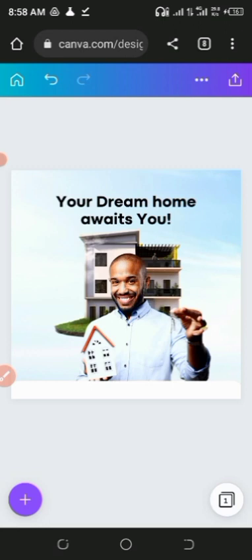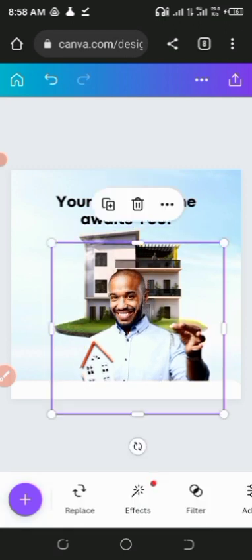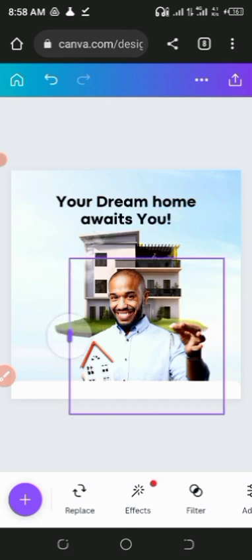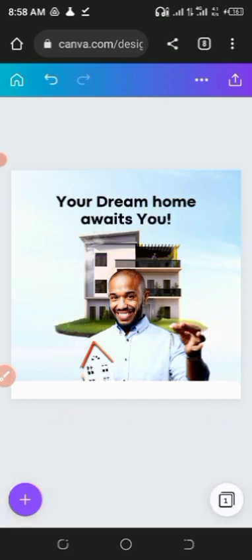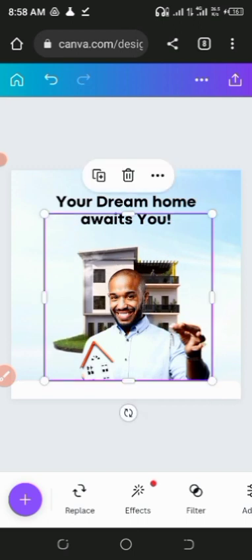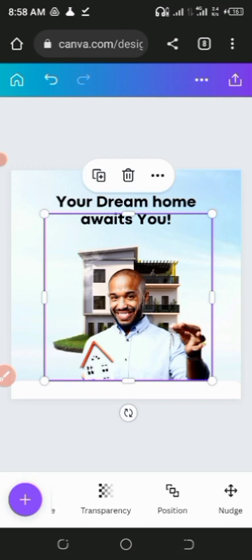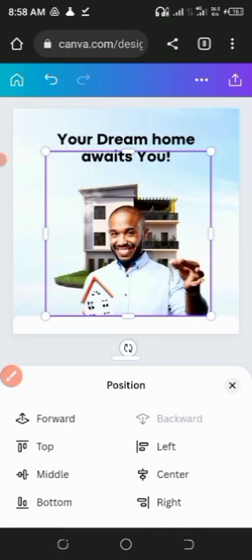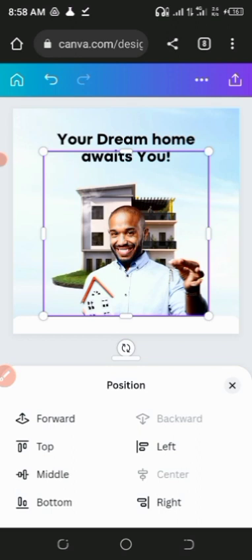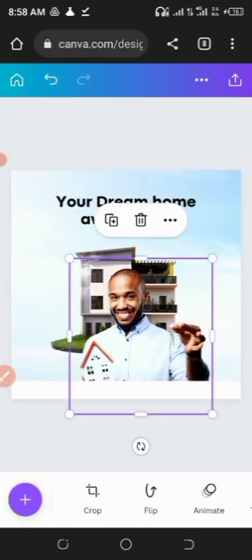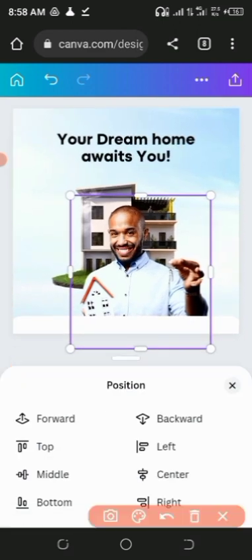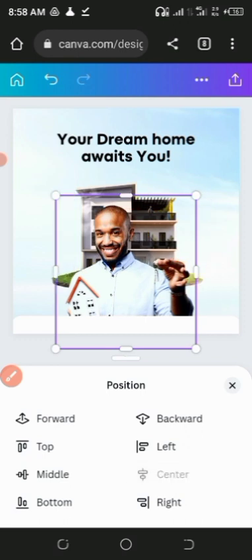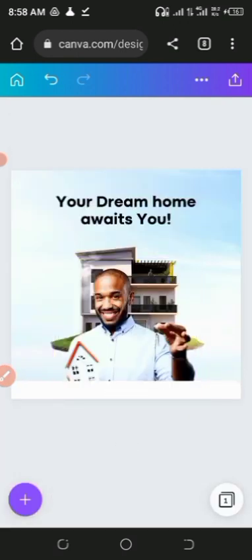All right. I think I want to rearrange that, maybe put it down like this, around where the house is. I'll go to the position option, and then we'll place both of them at the center. Use the center option there. Okay, so it's perfect like this.